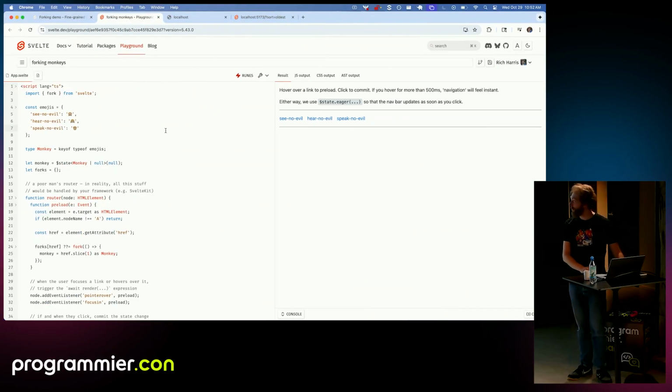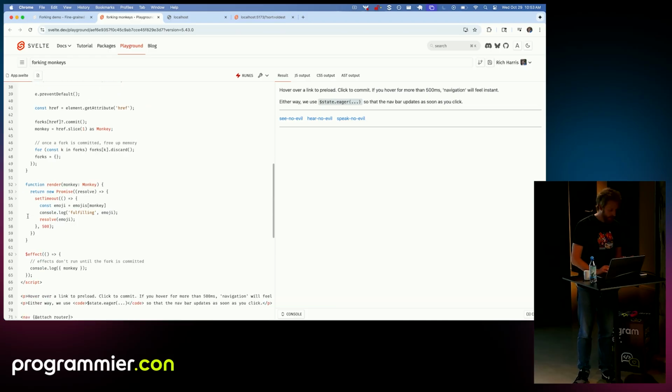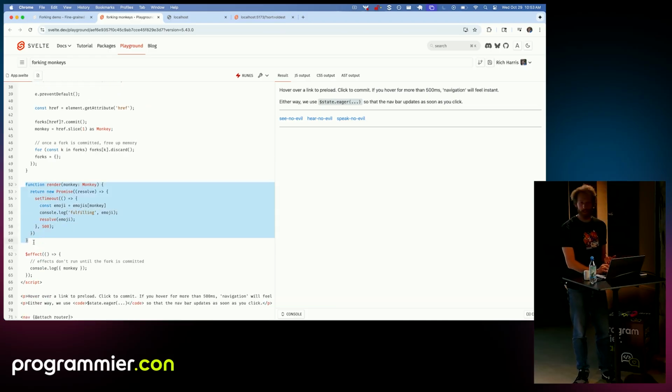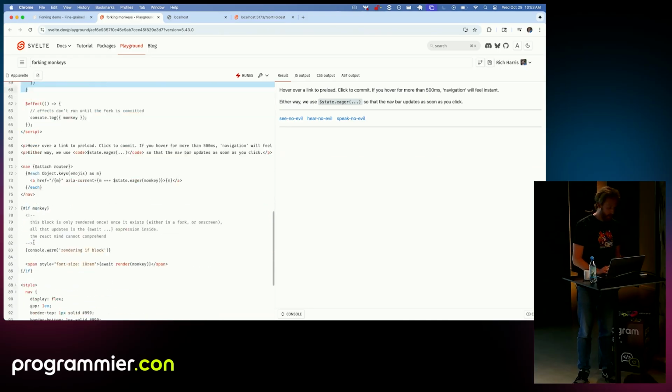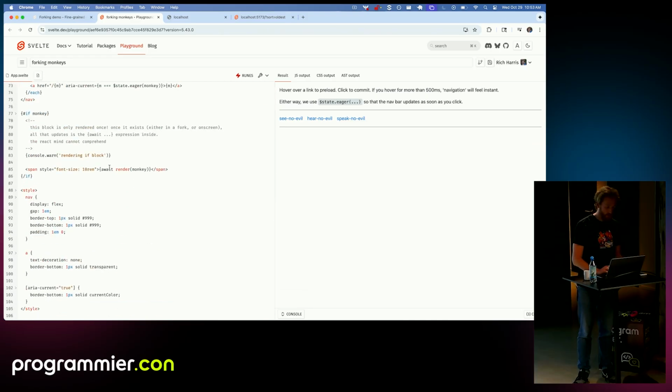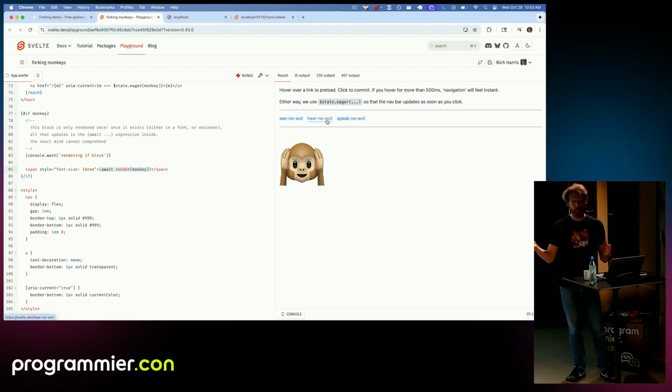Here we've got the three wise monkeys. As I navigate around the app, when I select one of the monkeys, it's going to fetch some data, or at least simulate fetching some data with a set timeout. And then it's going to show it down here with await render monkey. If I click on one of these, you'll see that 500 millisecond delay. But if I hover over it for a minute first, which tends to happen, and then I click on it, the data is ready. The fork has already been generated, and it's ready to commit as soon as it goes.